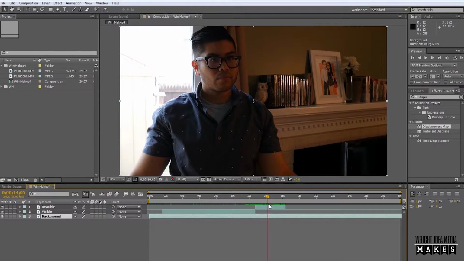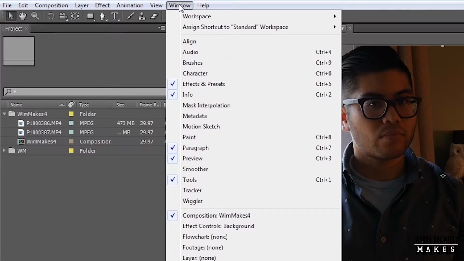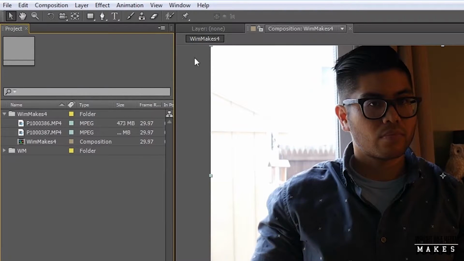Now, the Roto Brush can be a complex tool, which makes understanding it all the more important. You may find this tool on the Tools menu. If you don't have this menu enabled, you may do so by selecting Window from the main menu, then make sure Tools is checked. Alternatively, you can use the shortcut Alt-W.